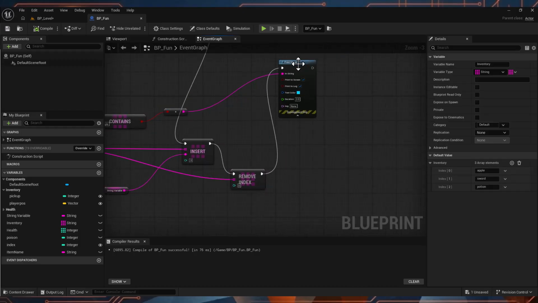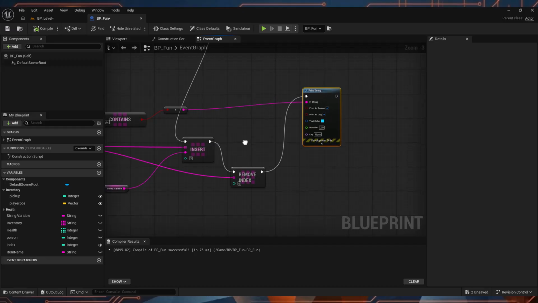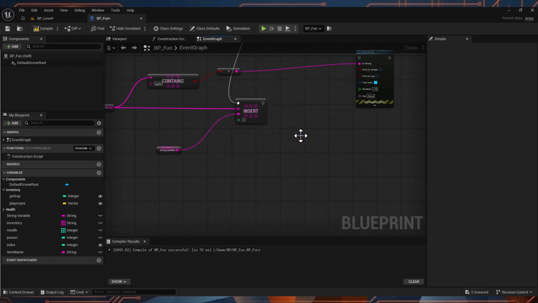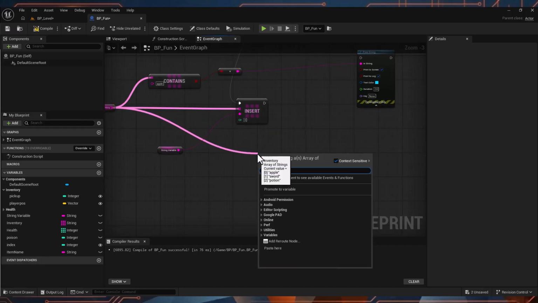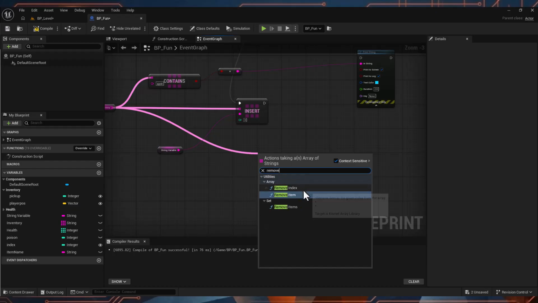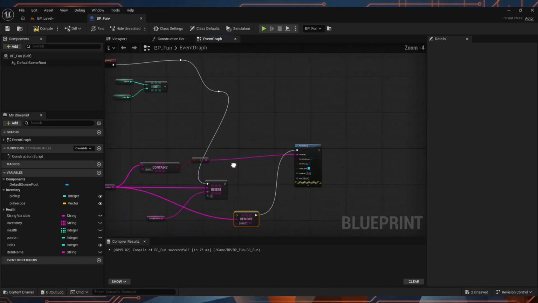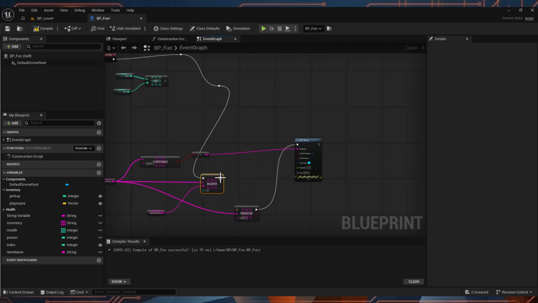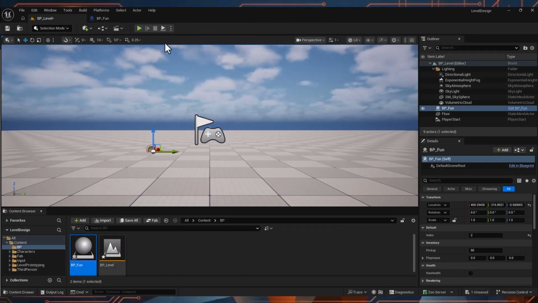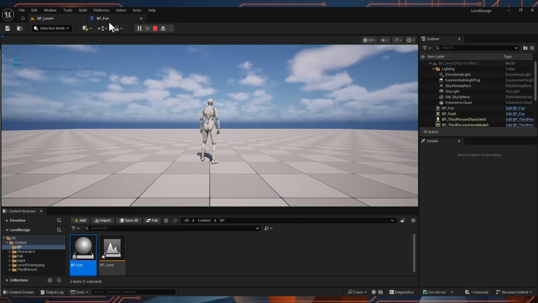So let's do another remove where we'll remove, instead of remove index, we'll do remove item. So let's pull this out. Let's type remove. And instead of index, we'll do remove item. And you can see it has a little box there. So I'll type sword. And then we'll check, does this contain a sword? And I will wire this into here. And let's wire this insert into here. And compile and save that, and let us press play, and you will see false.